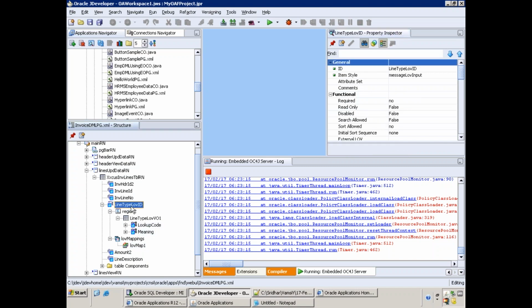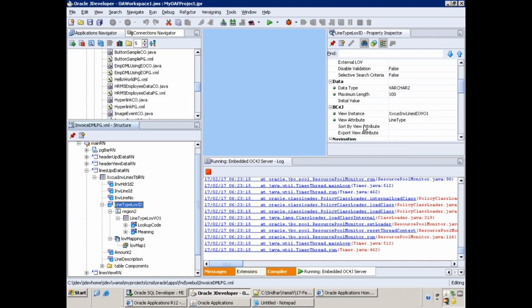Now here in the line type LOV ID, just observe. What are we trying to store here? We want to store meaning, right? But here we are selecting the line type attribute of the VO. So in this one, it is expecting that it has to have a code. It's not the meaning, isn't it? So this is the issue. When you are using LOV, you have to know the difference between what you want to show and what you want to store.